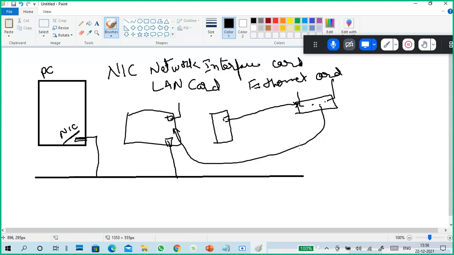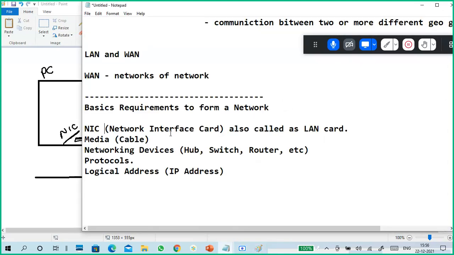Okay. And also we connect to create a LAN. So that's why we call that one a LAN card or an Ethernet card. So that is about a NIC. Of course, a few more details are there, so we'll go back to that.